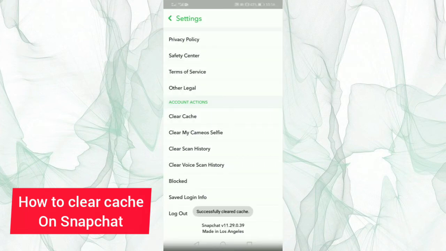Cache has been cleared. So this is a simple method. You can also clear your Snapchat cache.